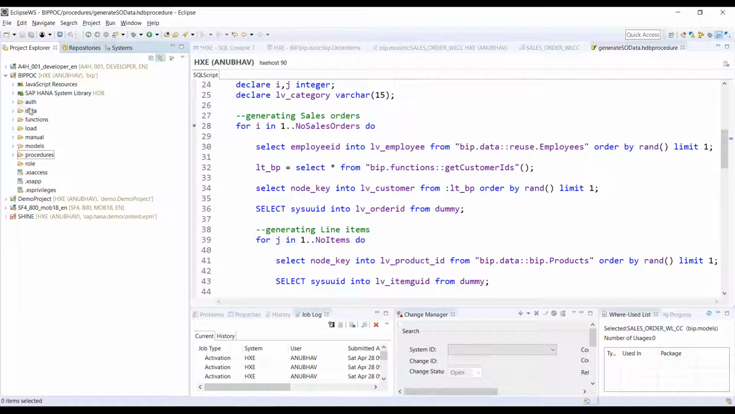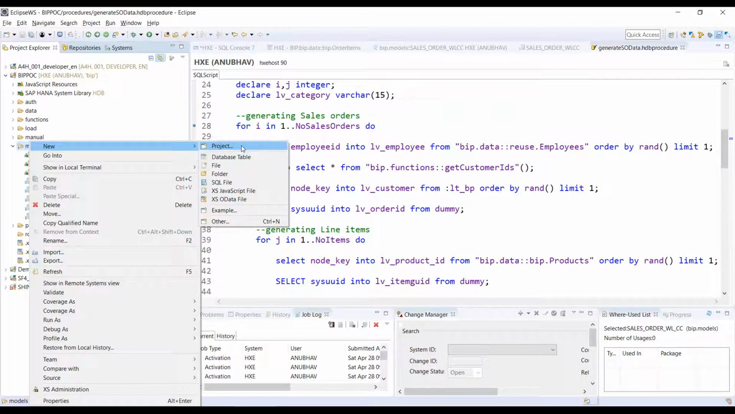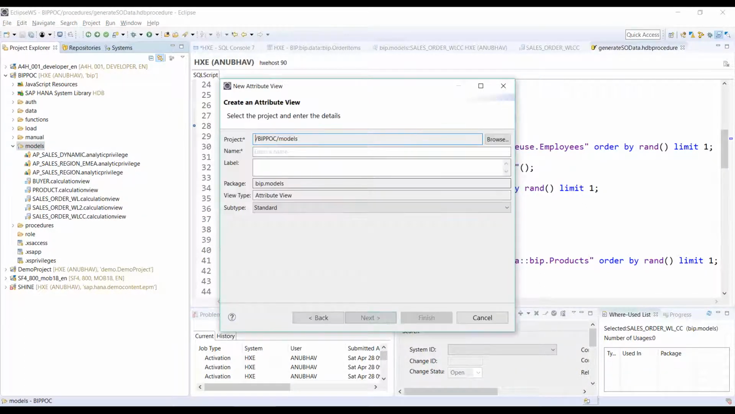Now you see here all these objects which I'm creating, they're getting stored in a package called BIP. The moment I activate an object, the object gets created inside of schema. So just to show you guys, very briefly, I will right click here and say new, and I'll create a simple view. So I create an attribute view. Okay, and I'm just going to pull one database table. So I say 80 Anubhav. Yeah, and I'm just going to say finish.